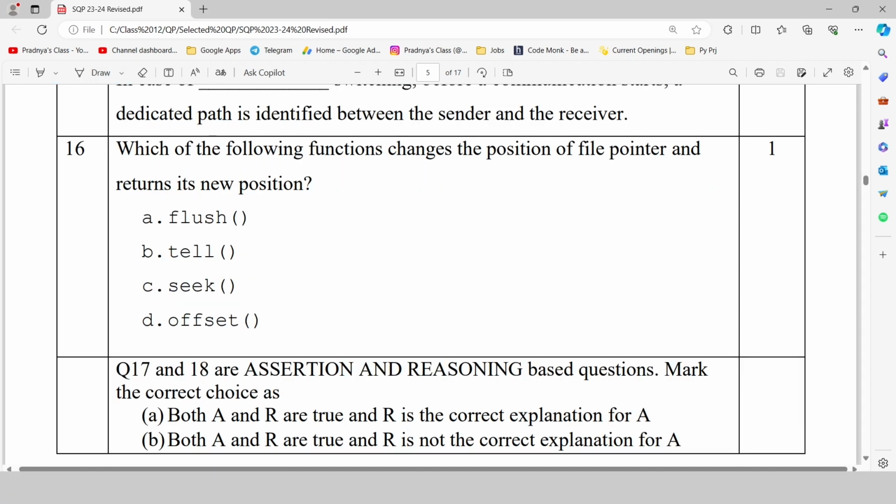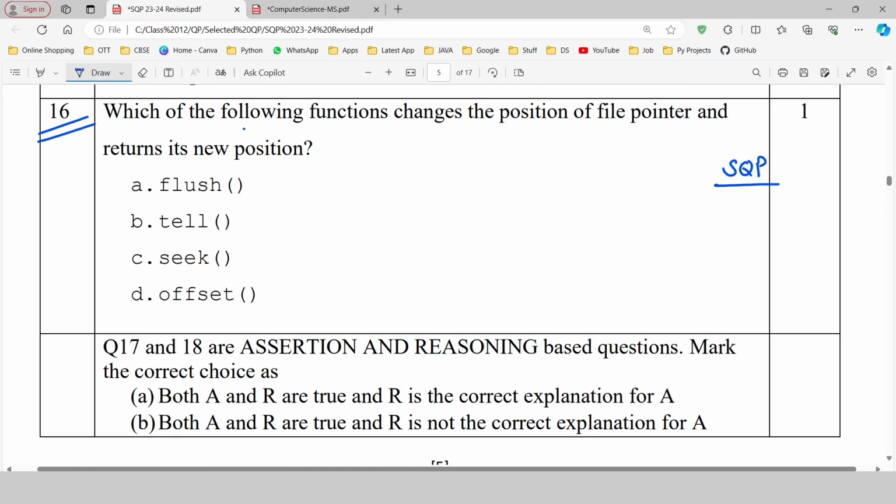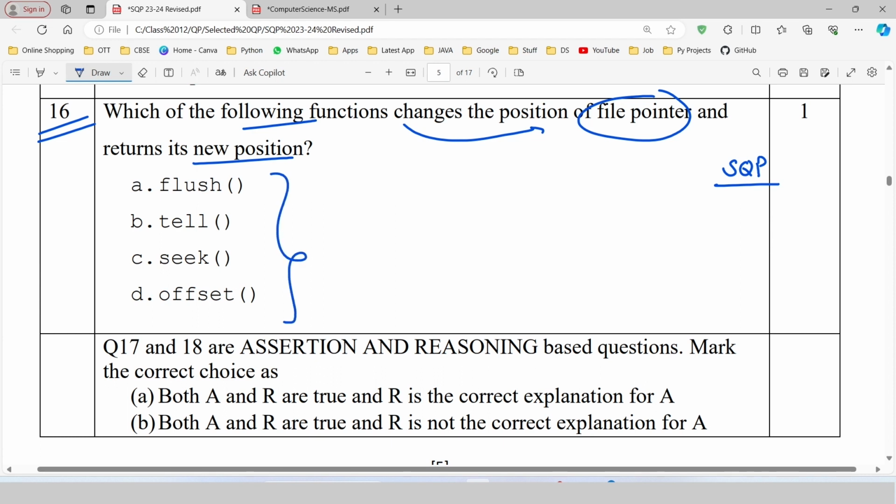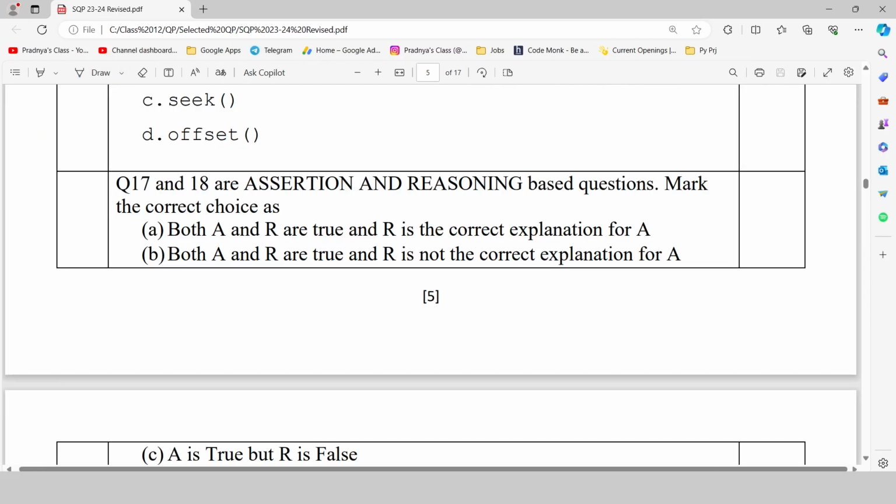It's time to check out question number 16. Which of the following functions changes the position of the file pointer and returns its new position? Out of the given options, the correct choice is seek. Seek function changes the position of the file pointer. Now it's time to read questions number 17 and 18, which are in the form of assertion and reasoning.